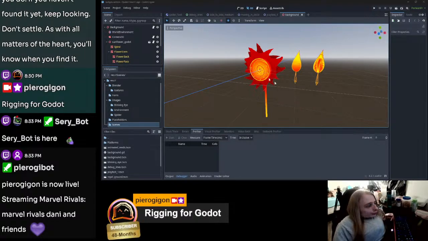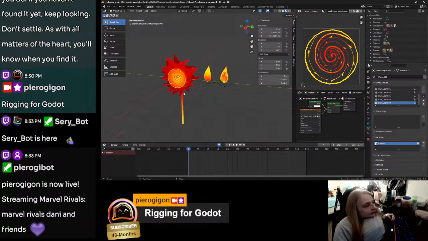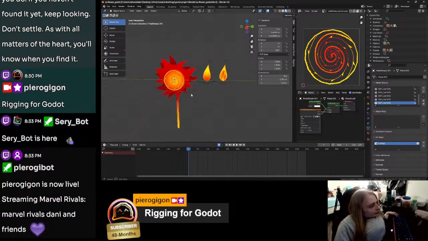Today, I'm going to be rigging my sunflower so that it will work in Godot along with some animation. This is probably the fifth or sixth time that I've attempted to get this sunflower into Godot. This time, though, I know I'm going to be able to do it because I have done a lot of experimentation off stream and figured out a way to do it.